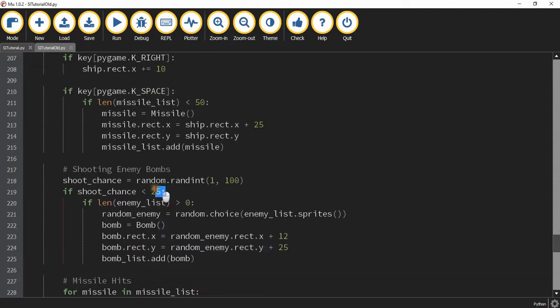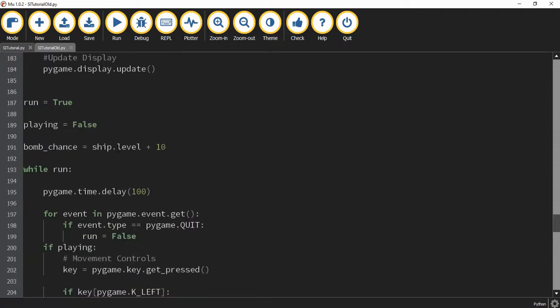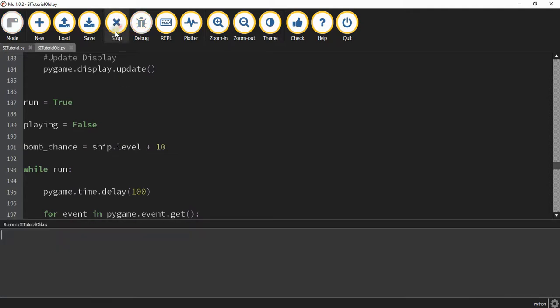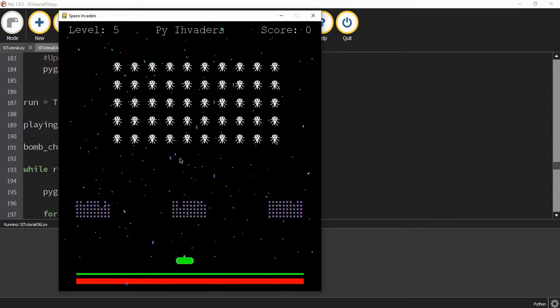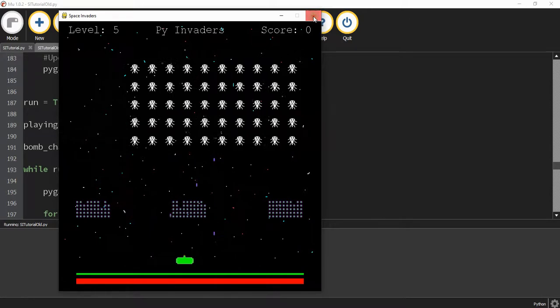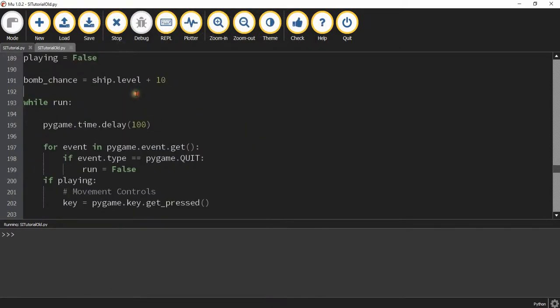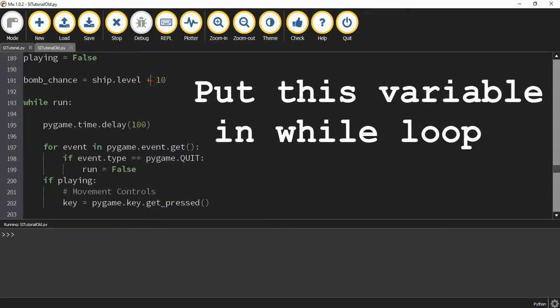So what we need to do next is update this if statement so that rather than having the number 25, we're going to say bomb_chance. So this is another thing that you can play around with to either increase or decrease the amount of bullets that the enemies shoot. Alright, so let's go and take a look and see how this looks. So right now this is level 5 and we can see that they don't shoot very many bullets. So instead of addition, you may want to consider multiplication. So let's take a look and see how that looks.